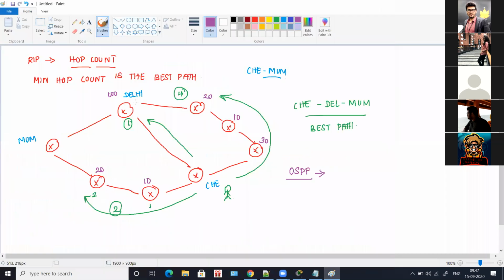Okay, so we have OSPF. OSPF is Open Shortest Path First, and what OSPF considers is the bandwidth. In bandwidth, it considers the maximum bandwidth as the best path.